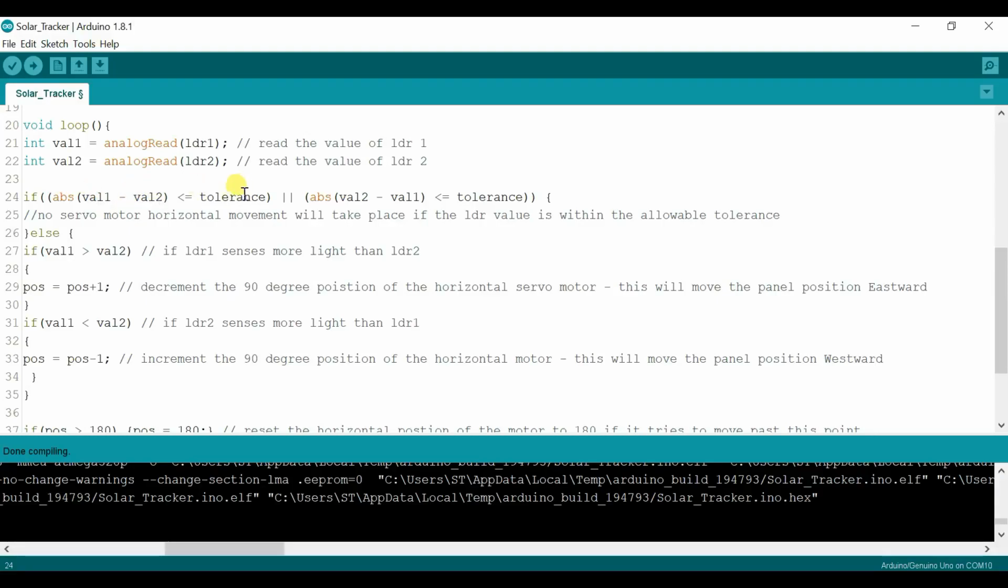After this, there is void setup. Pin 2 is initialized for myservo. Pins of LDR sensors are initialized in input mode. The position variable is written to myservo. It means that when we start, the servo motor will be at 90 degrees. There is a 1000 millisecond delay. After this, it will move to void loop.